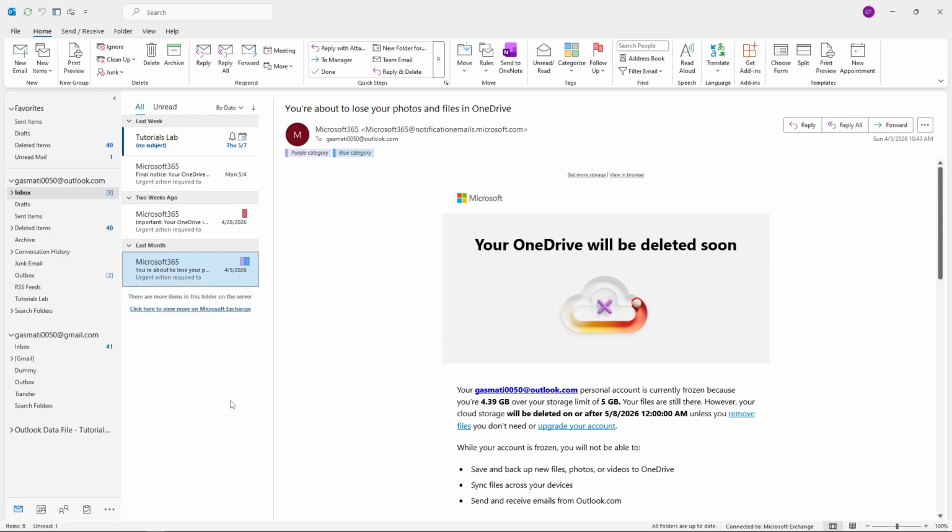First, open your Microsoft Outlook app on your computer. Once it launches, log into your account if you haven't already. This will load all your emails and make them accessible for managing. Give it a moment to fully load your inbox so all your messages appear properly.